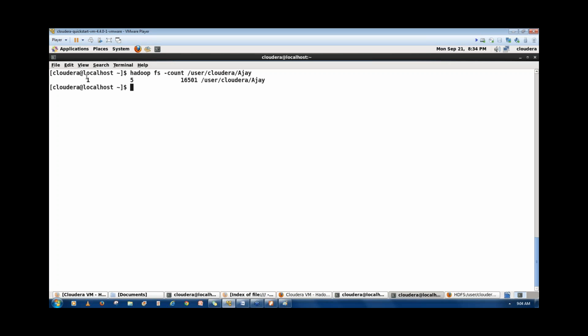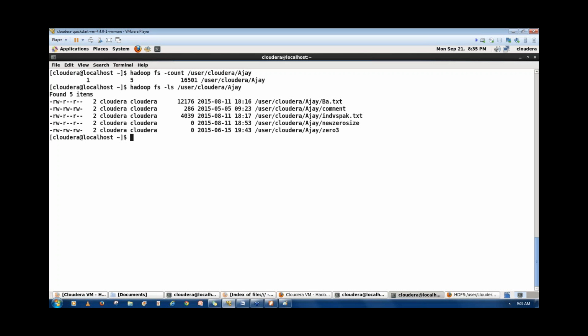Right, so there is one directory, 5 files, and the size of the directory and name of the directory. You can check here. If you write hadoop fs -ls and press enter, now you'll get the 4 files: ba.txt, comment, India vs Pakistan, New Zealand. So total 6 files, 5 plus 1, 6.